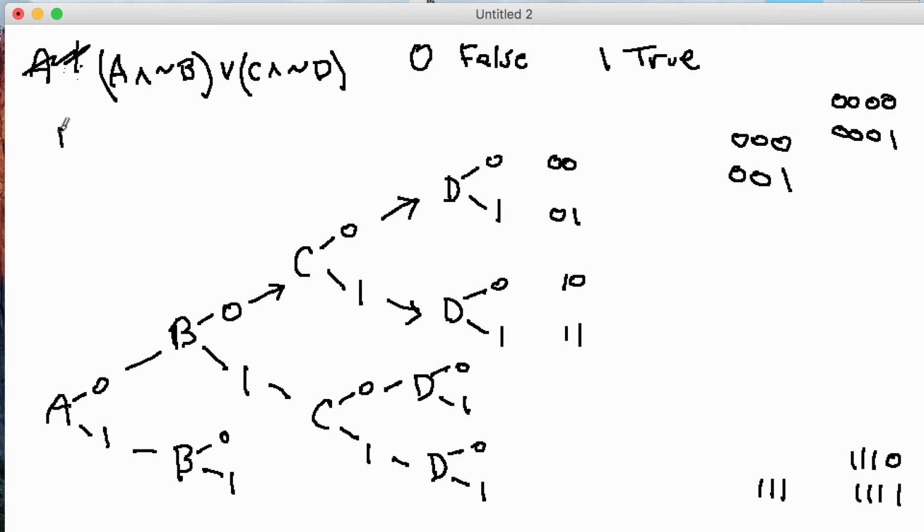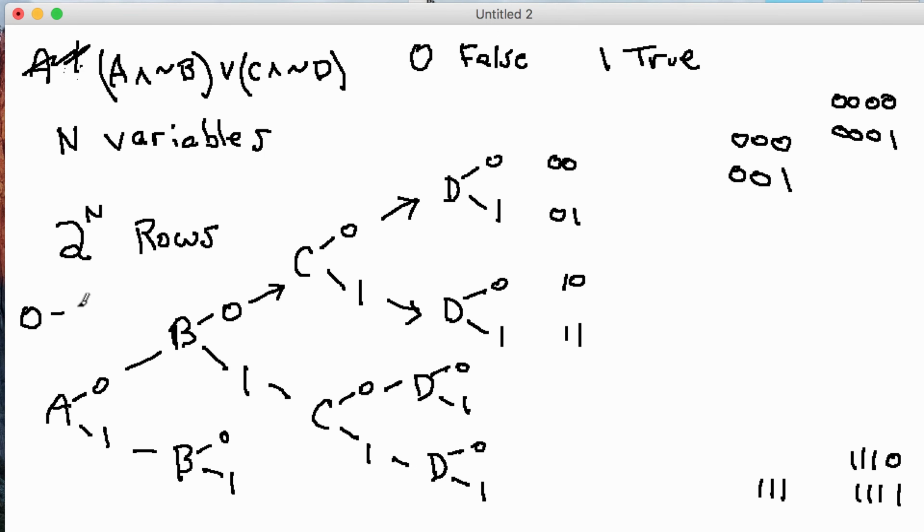If I have n variables, then I will have 2 to the n rows. And you could think of these rows as being numbered, and they go from 0 up to 2 to the n minus 1.